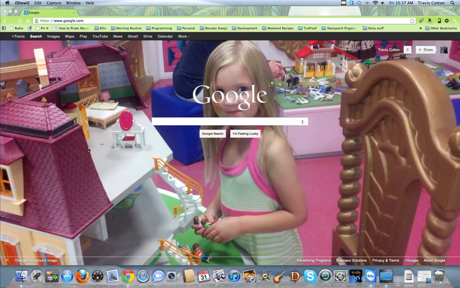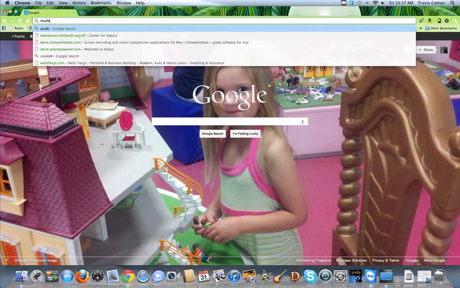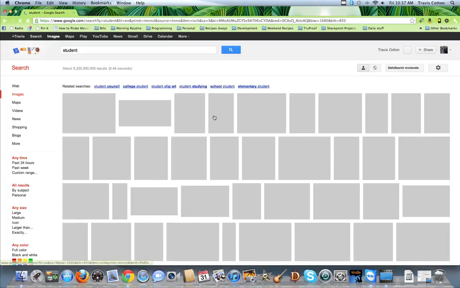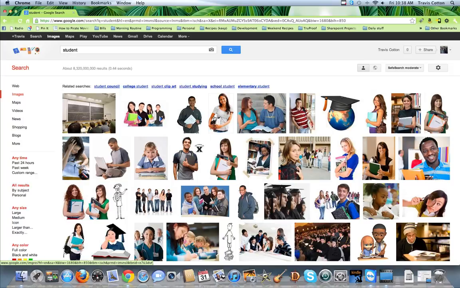I'm going to start with a Google image search, and I'm going to show you some different photos and how to judge which one might make a good candidate for the homepage rotator. So we'll start with that first. I'm going to type in the word student, and I'm going to go to images, and we'll see a whole bunch of images.